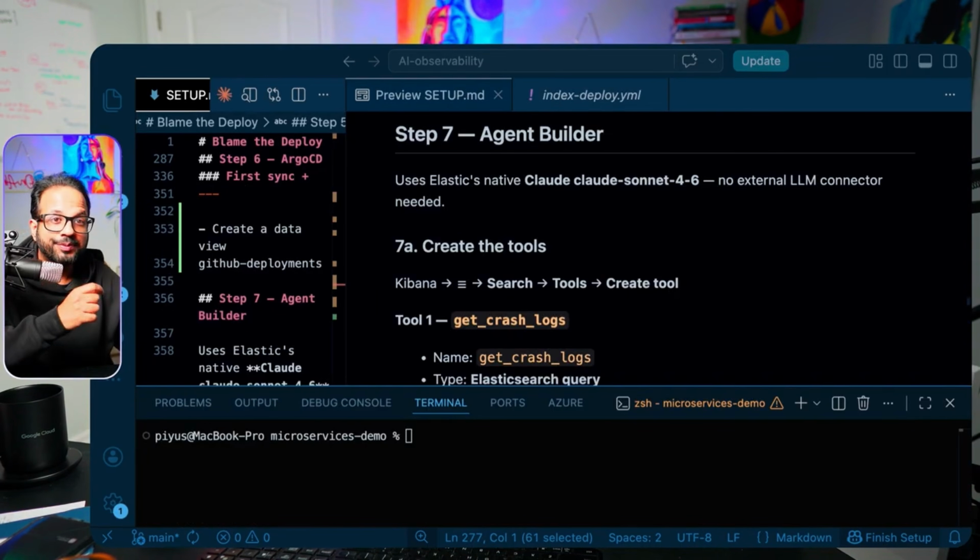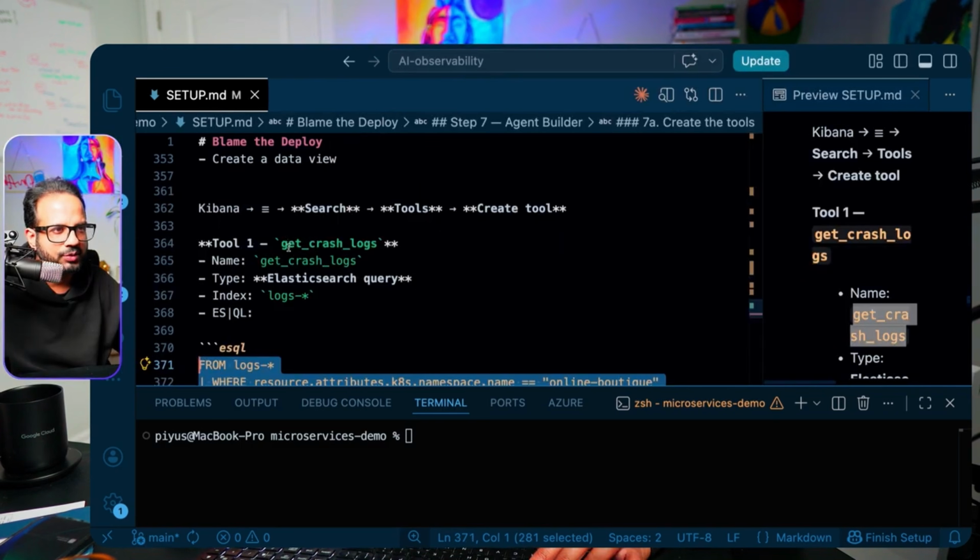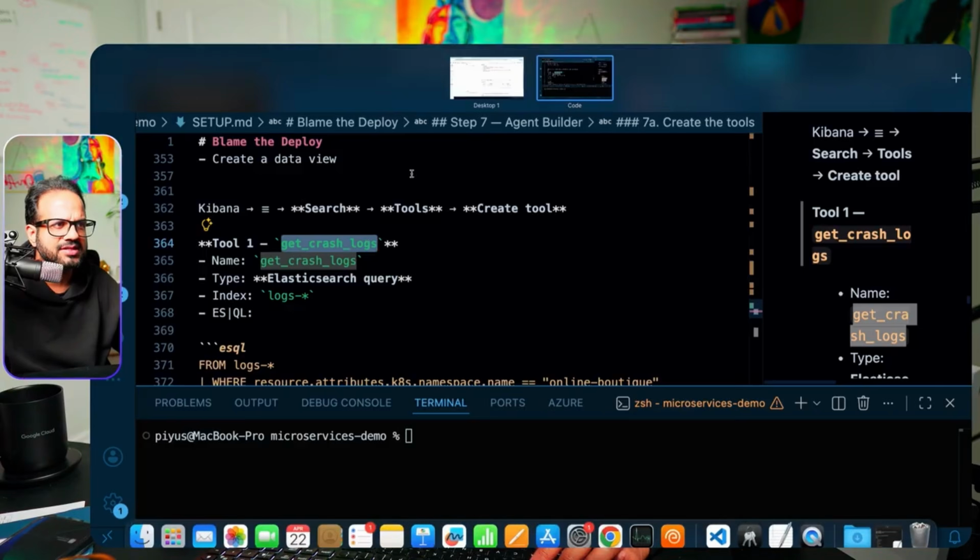All right, now we'll be proceeding further to create the tools in the agent builder. We'll be following these steps. This is the tool name, get crash log, that we have provided. This is the language. This is the index, because the index we have already added in the query. So let me just copy this name.